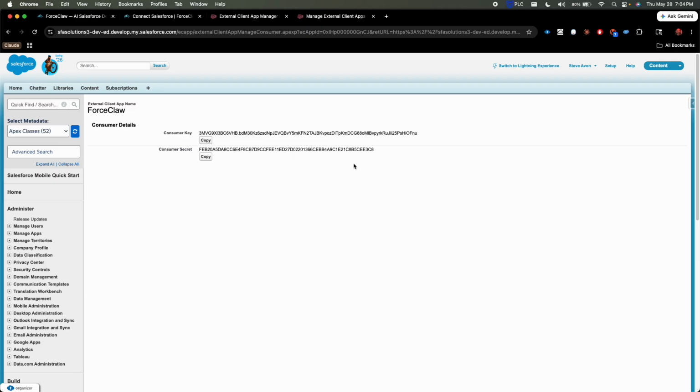I'm going to copy both. Quick note, obviously you don't want to share these. You don't want anyone to see them. I'm going to disable these right after this video, so I'm not concerned with these being displayed on the screen. And also worth noting, ForceClaw encrypts these in transit and at rest in the database, so nobody on our side is going to be able to see these.